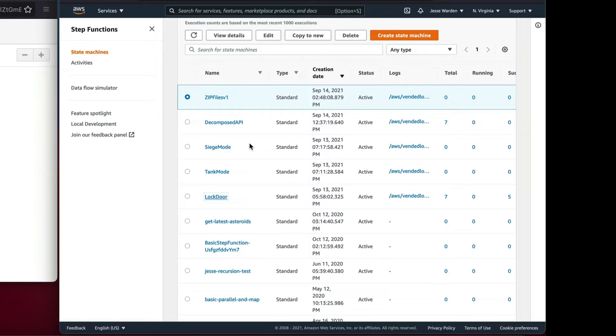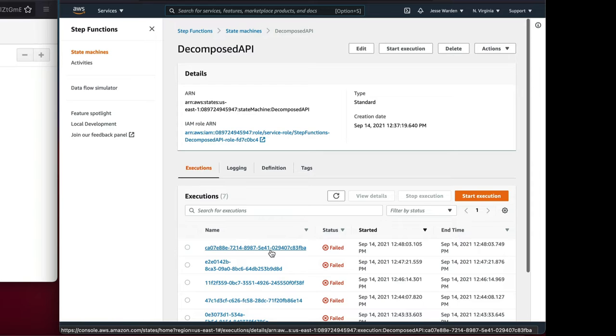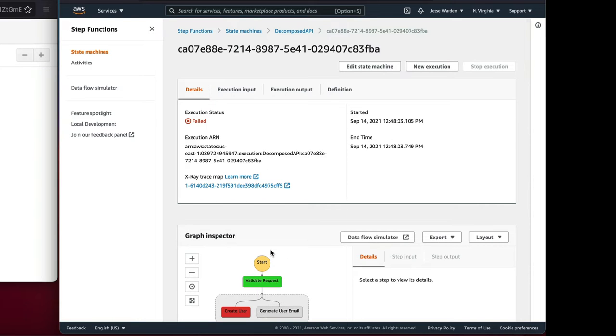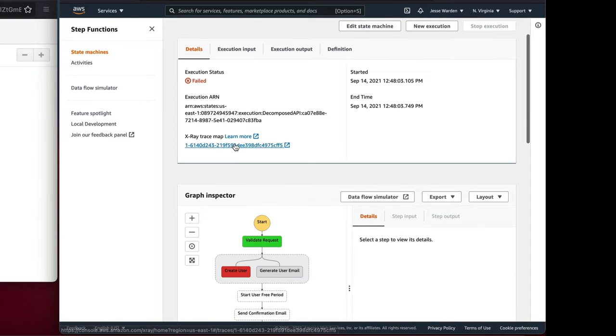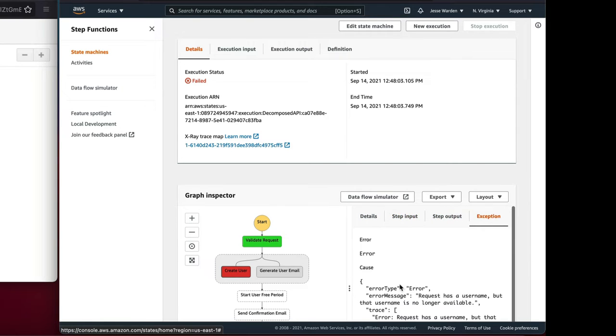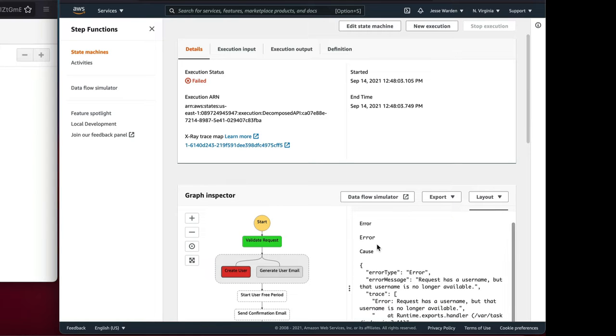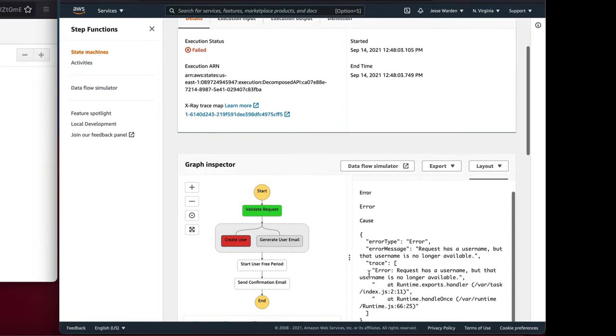Let's look at one that does that. We'll go to the Decompose API, for example. And we'll go to, I think all these are failed. Yeah, so this one validates request. Let's take a look at the X-ray. It failed, and you can see this particular one failed for whatever reason. It got an input of true, but then had some kind of exception. So this is the exception from the actual lambda. You can see the errors on the thing.